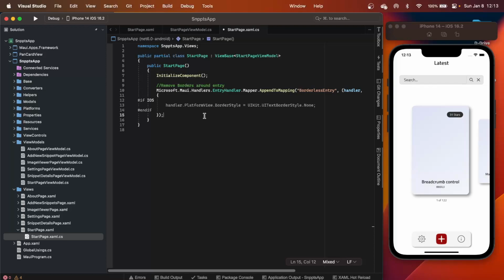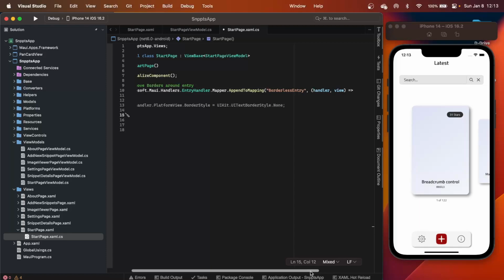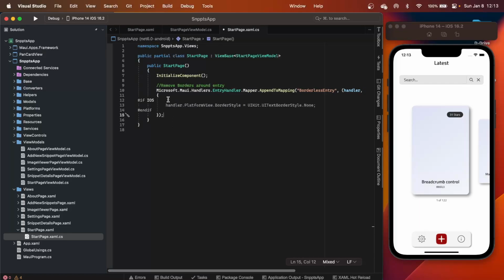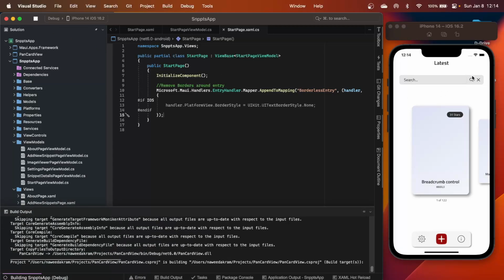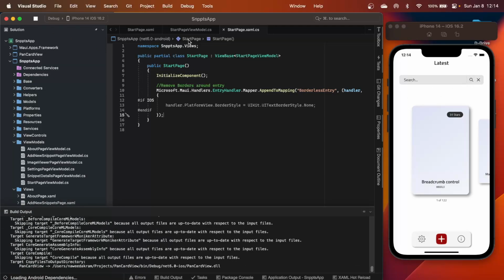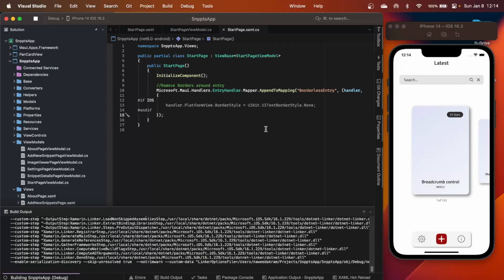So after my initialize components, I'm just going to say on my entry handler, I'm going to append a new mapping. I'm just going to call it borderless entry, and here I'm saying if the platform is iOS, then set the handler platform view dot border style equals to UI text box border style dot none. So I do not want to provide a border for it. Now if I run this, you will notice that this border will disappear.